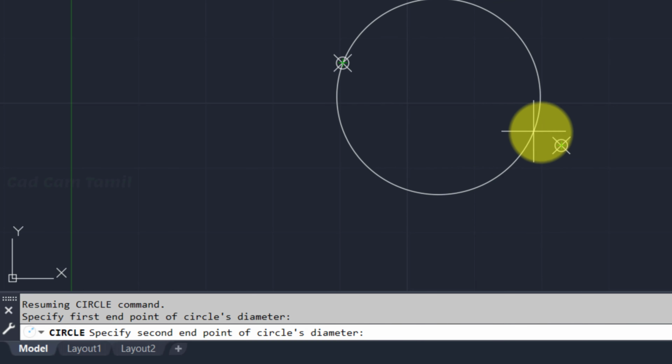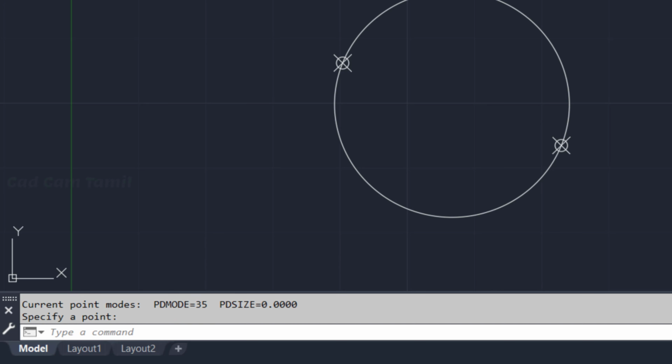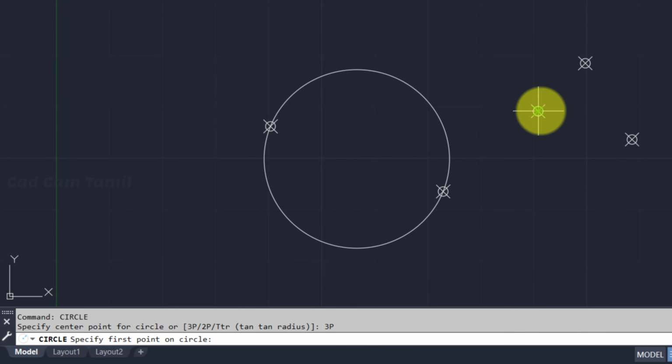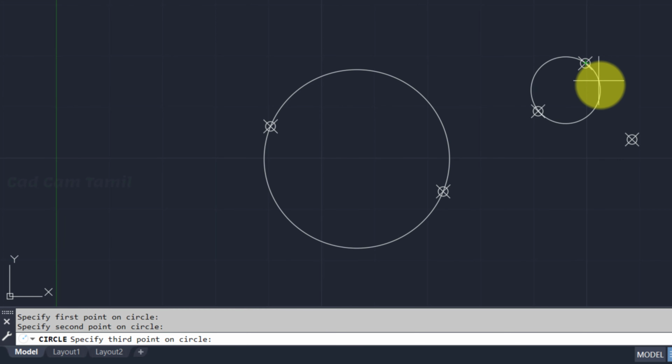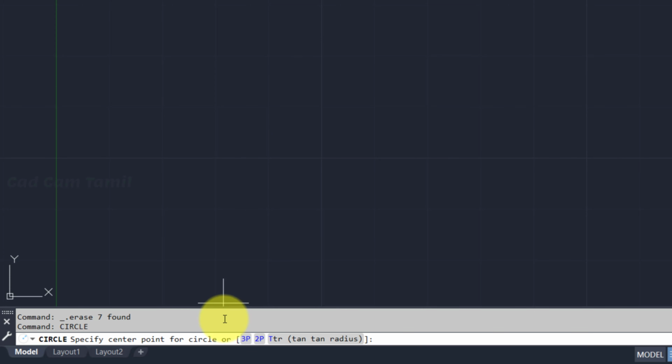See this. So the 2 points are acting as a diameter point. Similarly, I have 3 points. I'm going to draw the circle by 3 points. Just choose the points 1, 2, see here, third point. Okay. Now I'm going to give the circle 3 points.